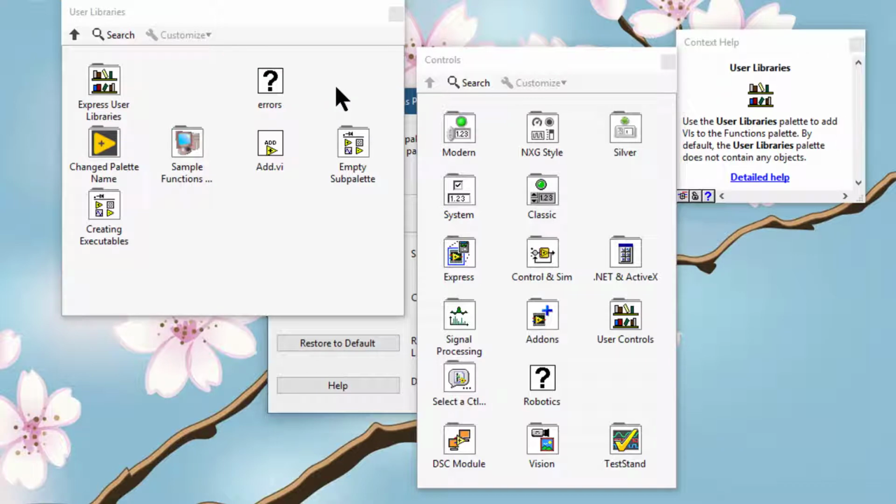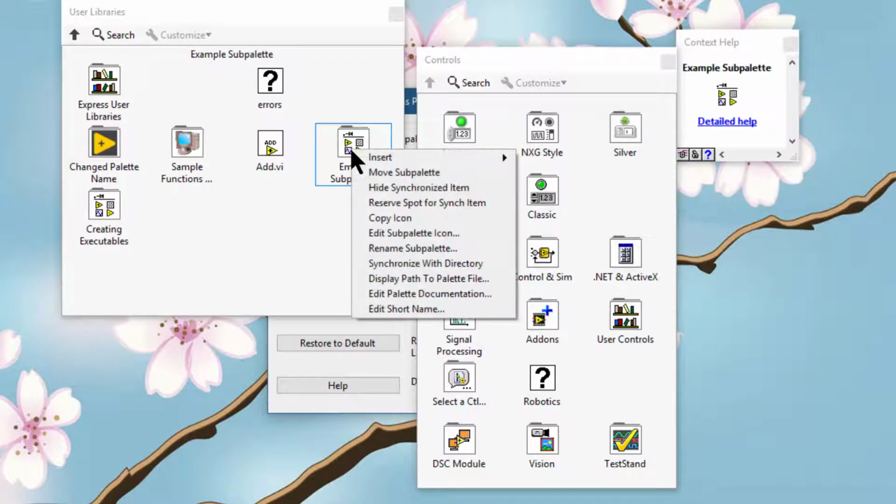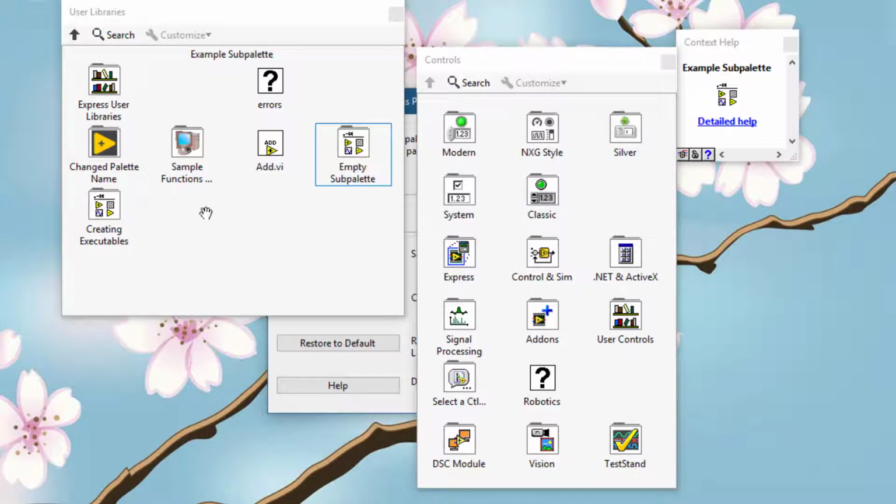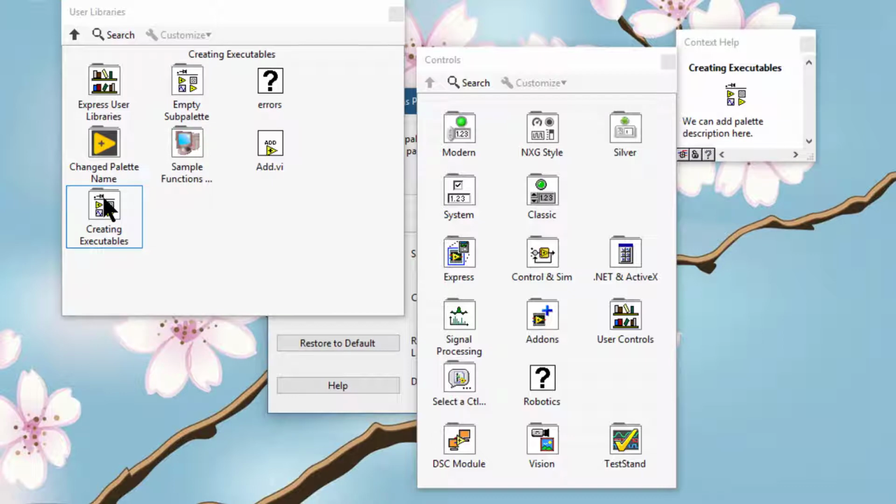To do that, let's right click it and then select Move Subpalette, and let's click over here to place it. Another way of achieving the same is to hold down Shift, press the mouse button, and then move the palette.